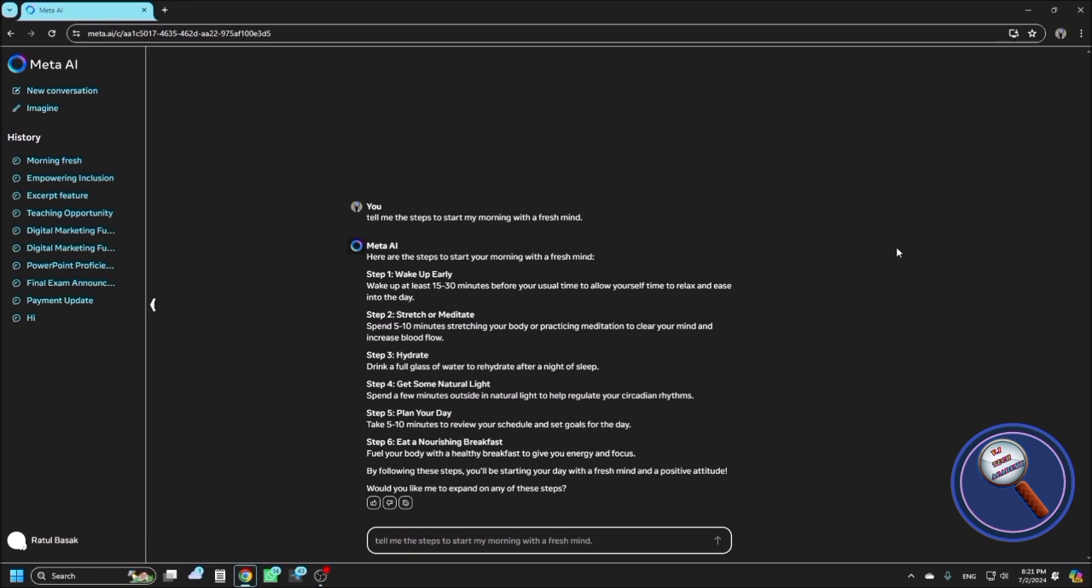So go to the browse mode of your NVDA. Press up arrow. Out of edit, toggle button. Press up arrow again and again, until you reach the question: tell me the steps to start my morning with a fresh mind. Okay, now I'm pressing down arrow.